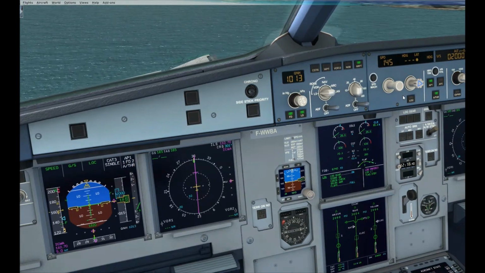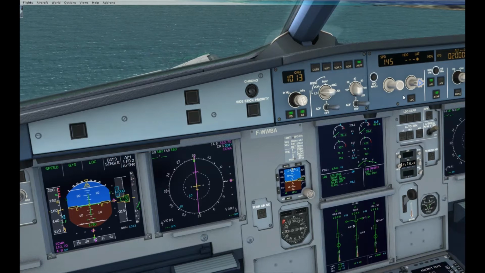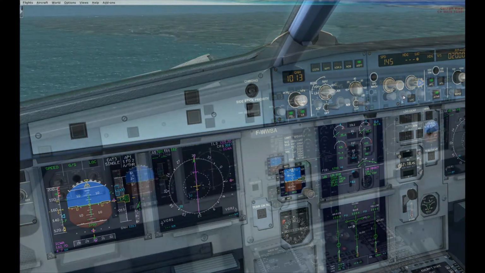6 miles ahead, caution equipment, runway 1.